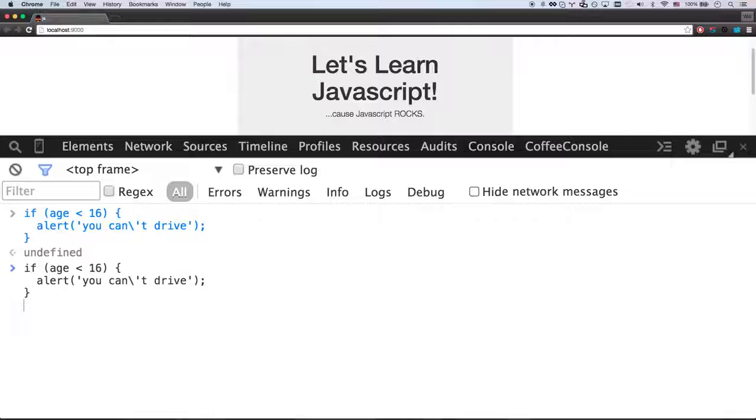So let's go. If age is less than 16, alert you can't drive. If age is greater than 16, alert you can drive. And an exclamation because driving is fun. There's a problem with our program though. What if the user is 16? So if it's less than 16, it'll do this. If they're older than 16, like 17, then it'll do that. But what if they're exactly 16?